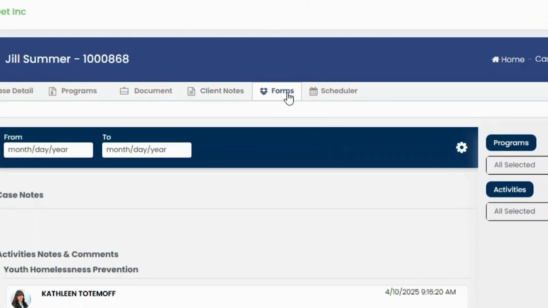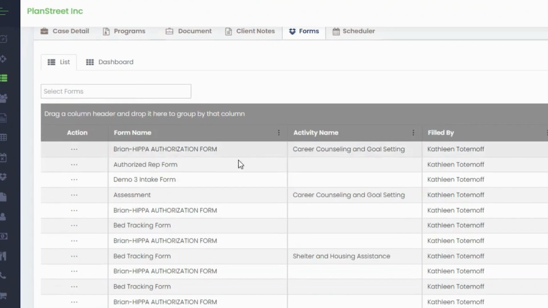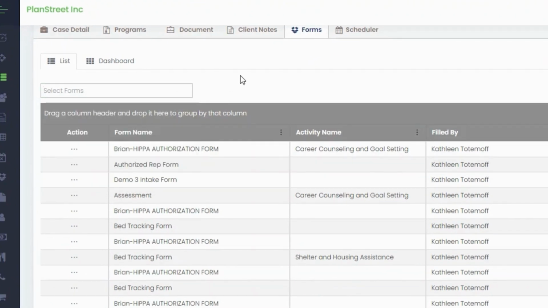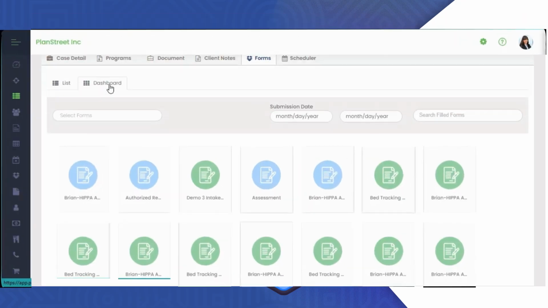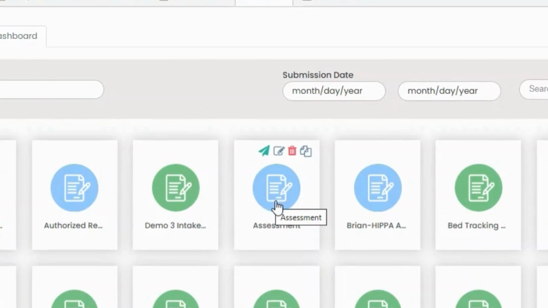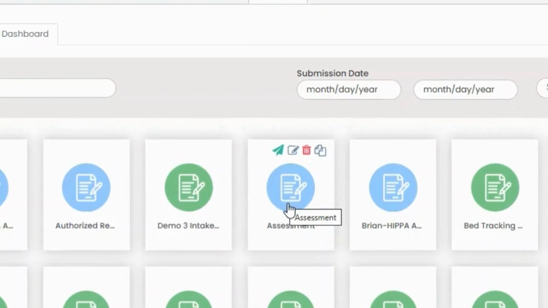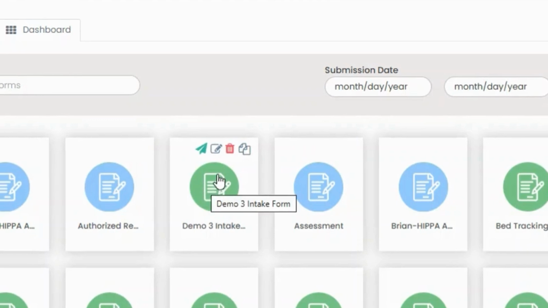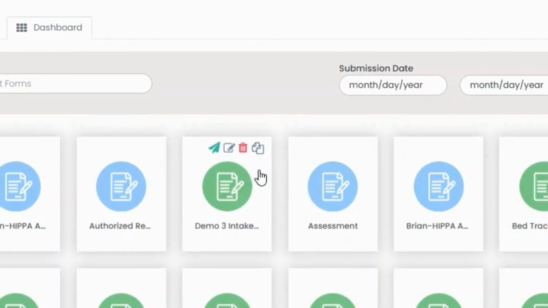I can come over here to the Forms tab. This will show what forms are already attached. I can add more from the drop-down list if I need to. I can move this into the dashboard view. Those that are blue are those forms that are saved. So these are ones that we can still add information to. We're missing a signature, something along those lines. If it's green, that means it has been saved and submitted.